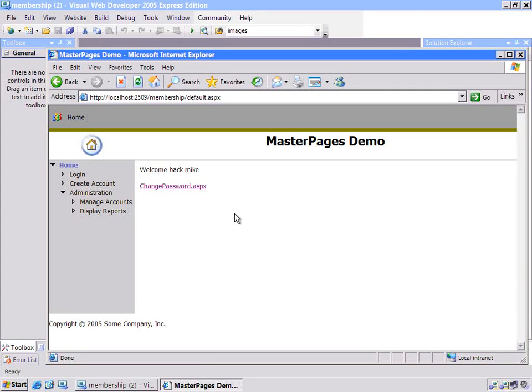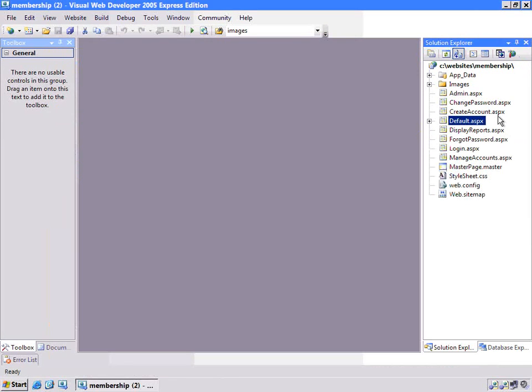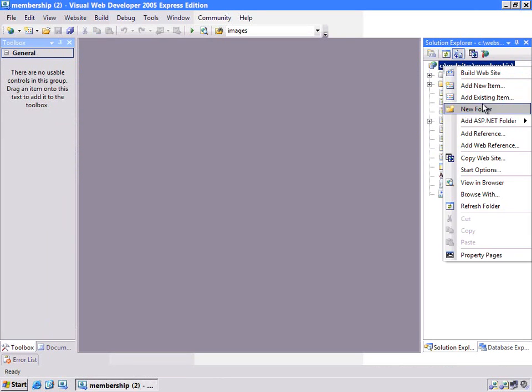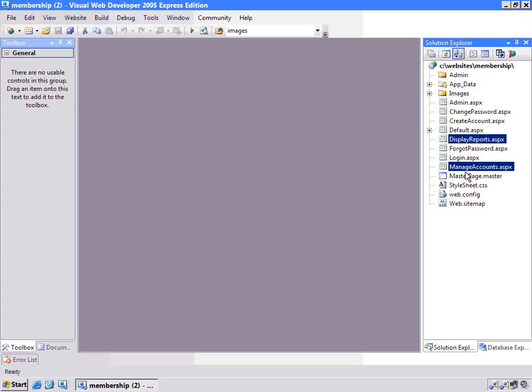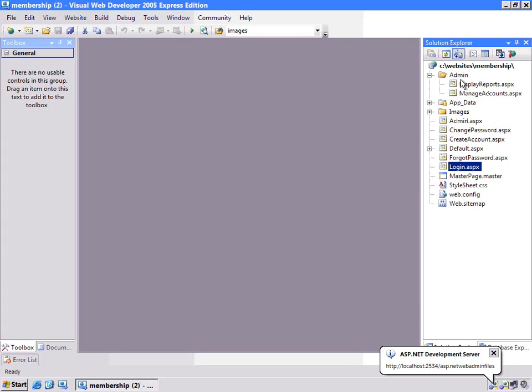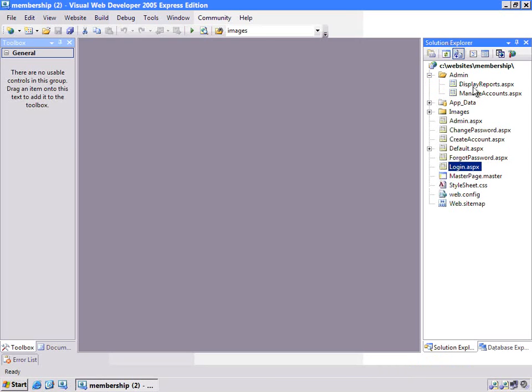I actually want these pages, manage accounts and display reports, which are just dummy pages, but let's say I want to protect those. So those pages are accessible to anyone in the administrator's role like Scott, but not accessible to someone like Mike in the user's role. So to do that, let's create a new folder here. I'll call it admin. And what I'd like to do is move these two files, display reports and manage accounts, into that folder. And that's a convenient place for us to hold pages that we want to be protected.